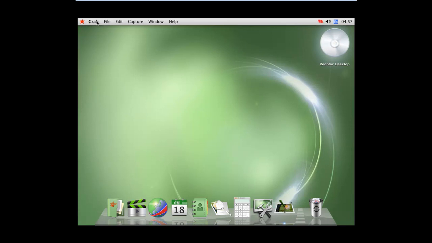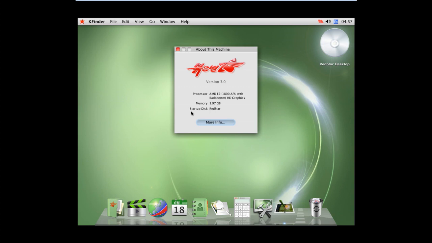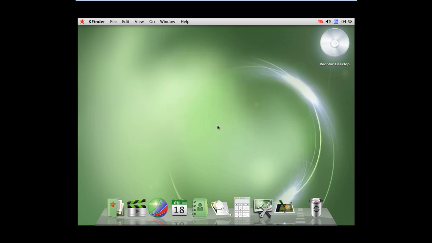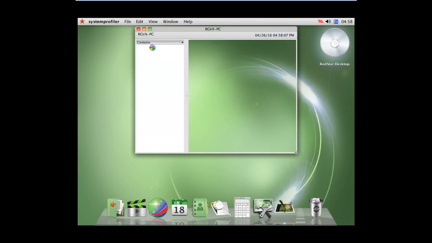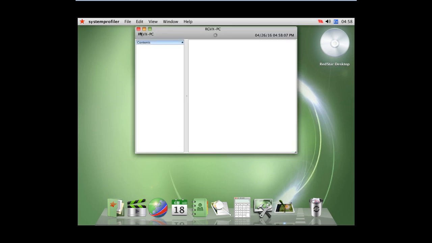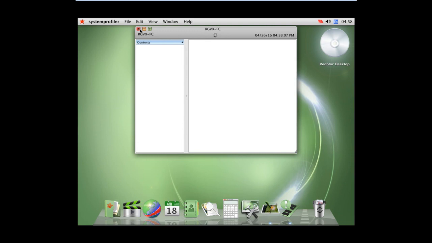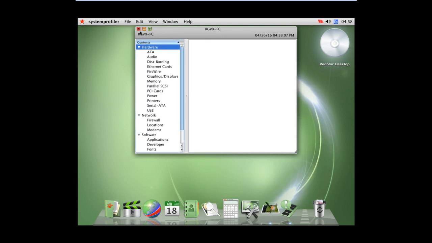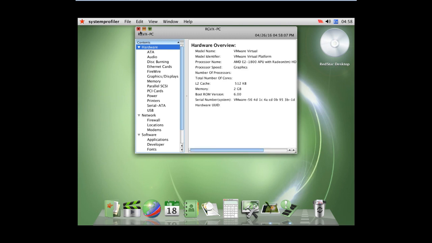And there we go. Kfinder. Let's have a look. I haven't looked at these menus yet, have we? About this machine. AMD E2-1800, 2 gigs, that's what I've given it, although it does have 4 gigs, I've only given it access to 2, because I'm a meanie. There we go, and we can look at the system, eventually when it wakes up. There you go, you've got your full thingy there.